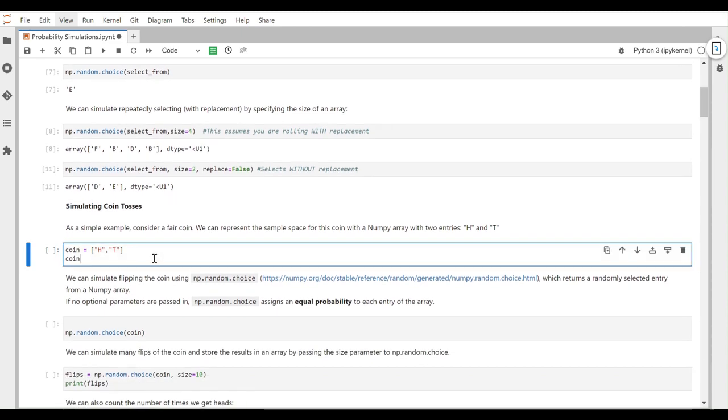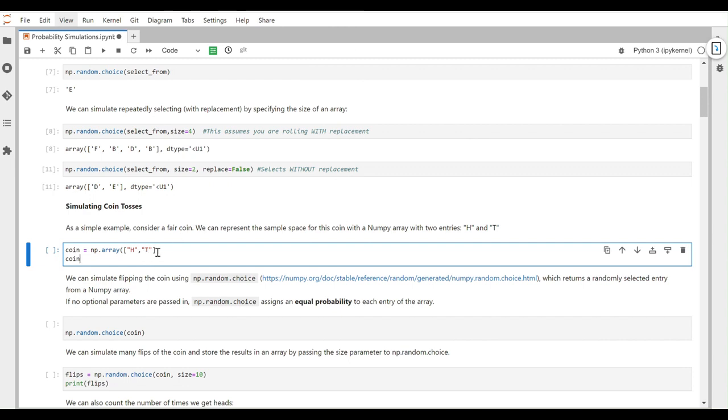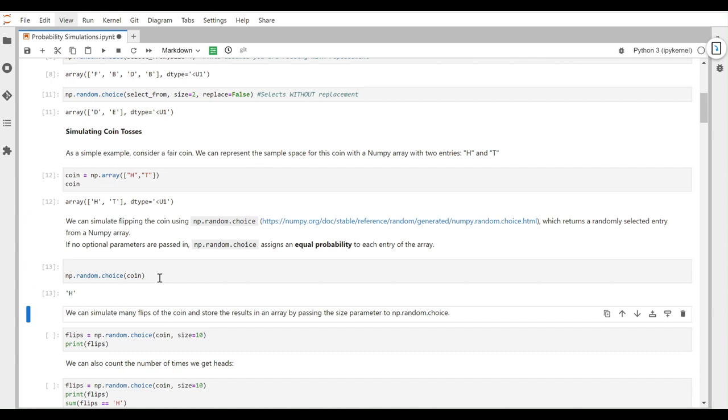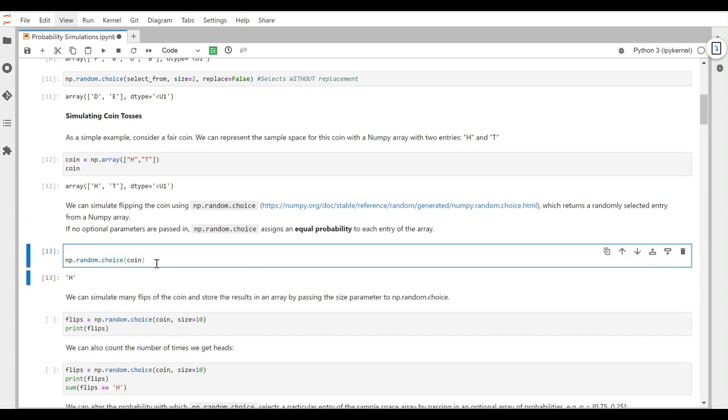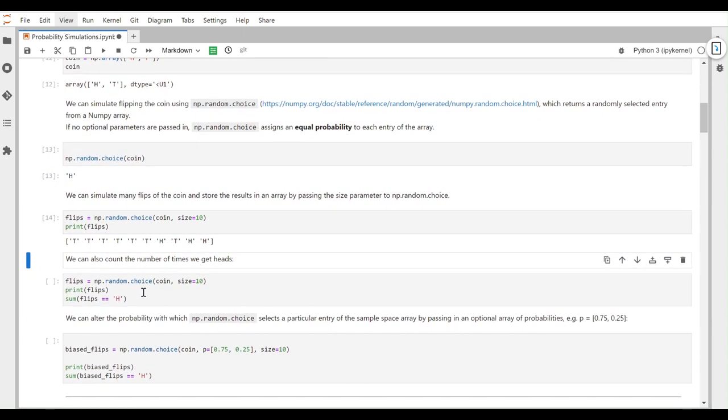Okay, so one way we can simulate coin tosses is just to create a list here with the 2 possible outcomes. And this is especially if I'm assuming that I have a fair coin. So I can have coin as the list, or I can also write it here. I'll do it as an array. Either way is going to work. And then when I do np.random.choice coin, again, it's going to choose randomly an H or a T with equal probability. I can simulate many flips of this coin by doing this.